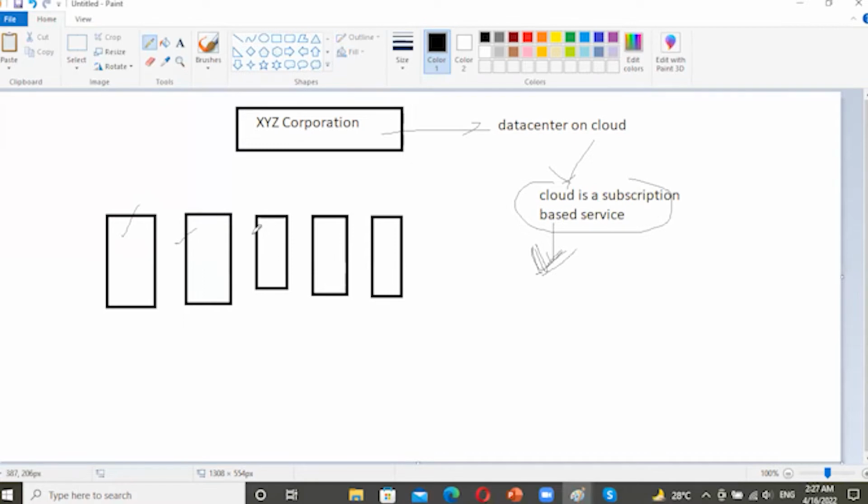But these servers will not be the physical servers. These servers will be virtual servers. Everything you will create in the cloud will be virtualized, not the physical existence. What is virtual? Virtual means there is no physical existence. So what do you think?